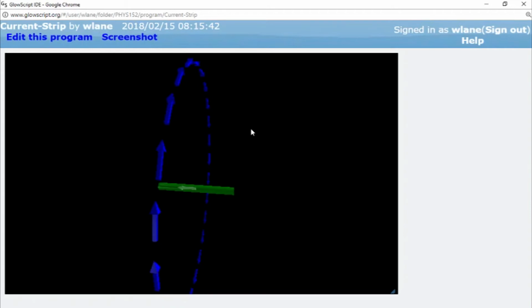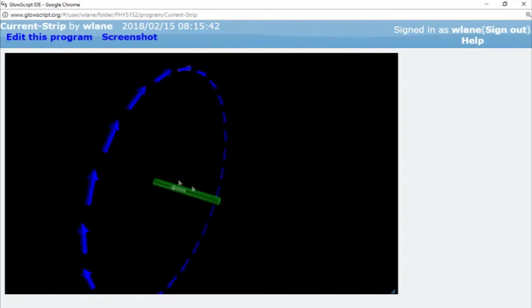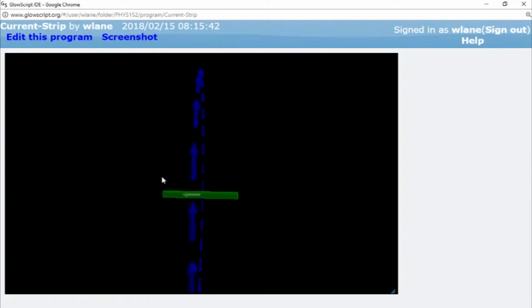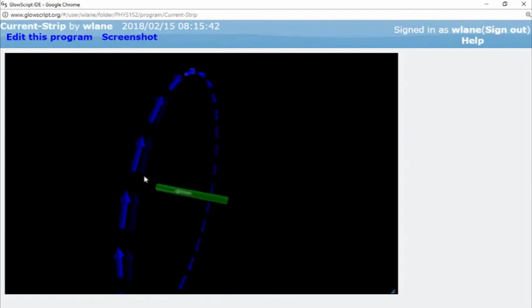Using your right hand, take the thumb of your right hand and point it in the direction of the current, and then your other fingers, the thumb in this definition is not a finger, it's a thumb, will curl in the direction of the magnetic field. So your thumb is going in the direction of the straight going thing, your fingers are going in the direction of the curly thing. We can verify that if we flip the direction of the current.